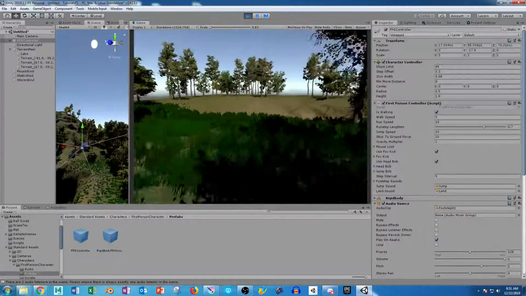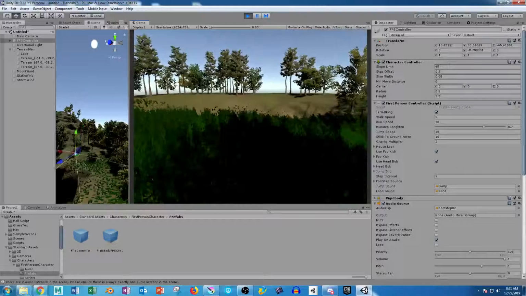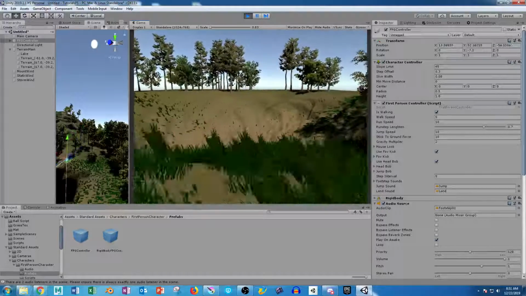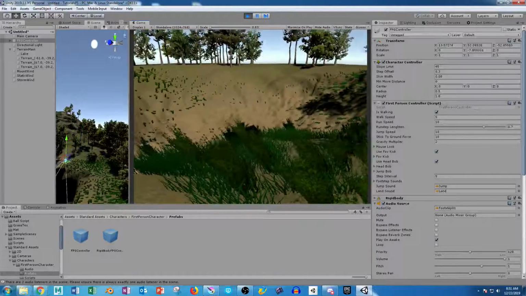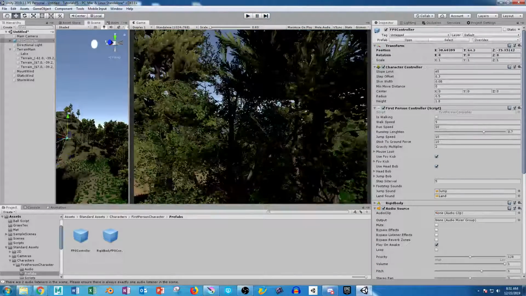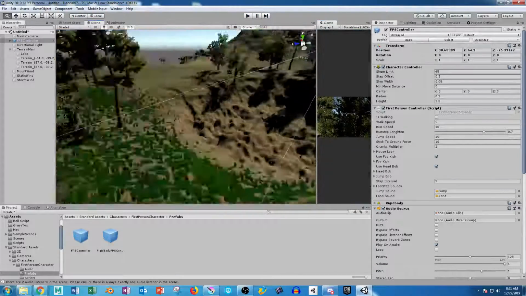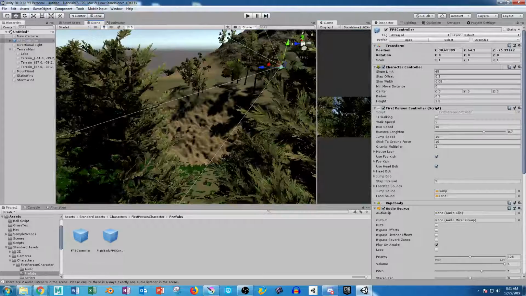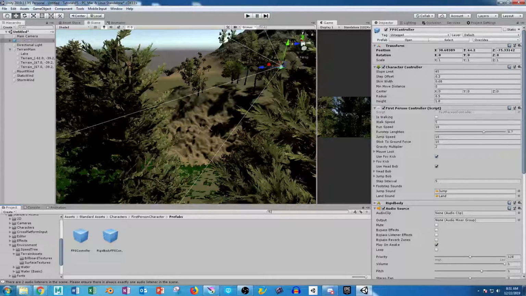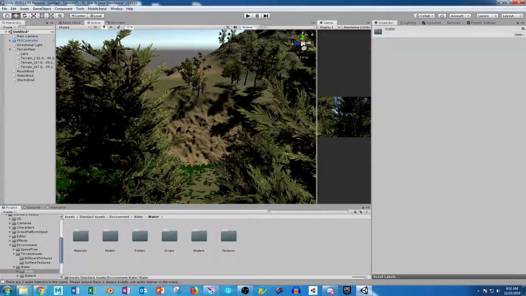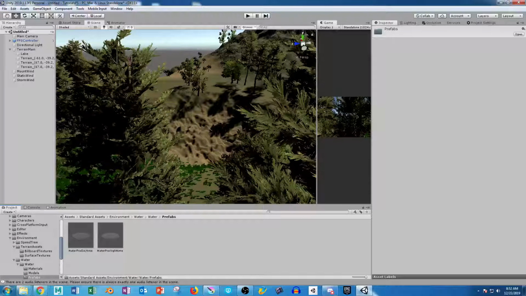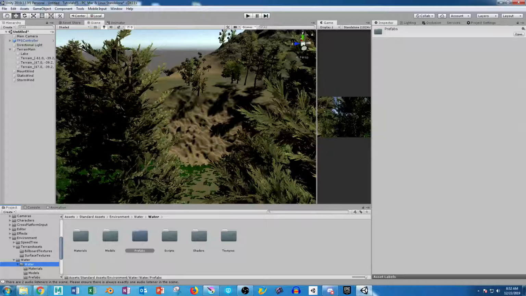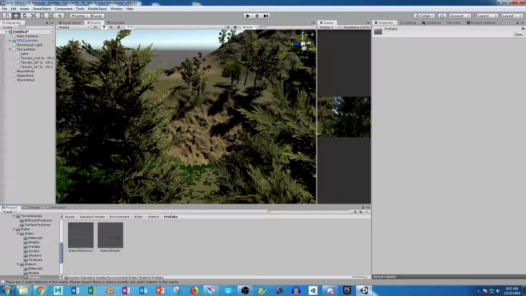The next part we're going to talk about is water, because right now that gaping hole does not look right. So let's go ahead and get into that. Okay, there we go. We're going to look inside of our environment. Let's just go into prefabs. That's not the one I wanted. Maybe it's water 4. Yes, this is what I want.